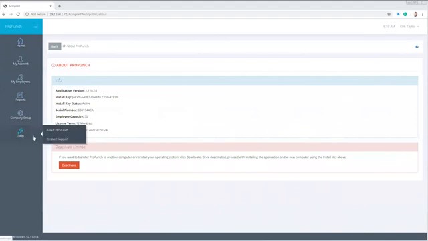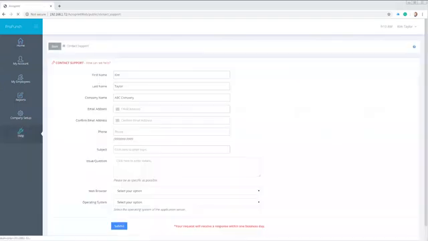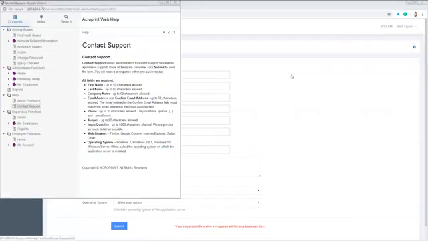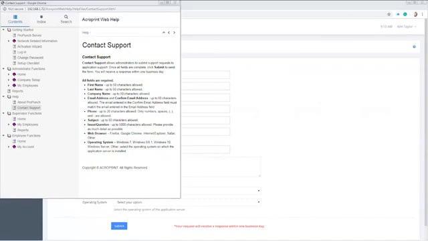Here is where you would go if you need support. Unlimited support and software updates are free with ProPunch software. You would just go to this icon, fill out this form, and our support team will get back to you within 1 business day. There is also this question mark icon at the top corner of every page, and that can also provide answers for any questions that you might have.